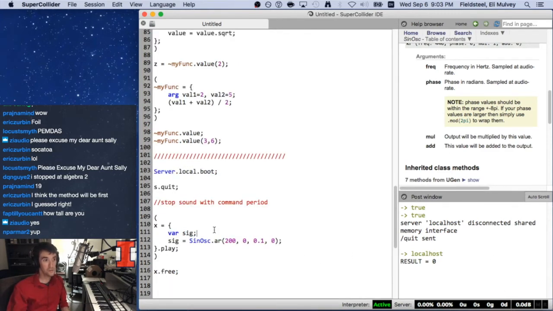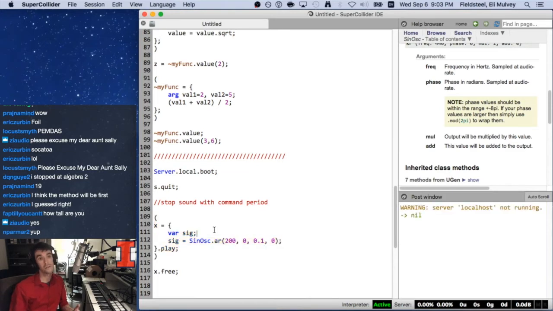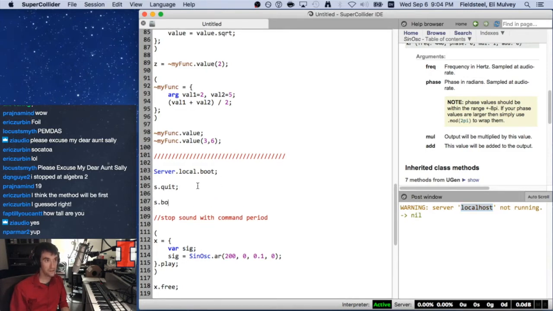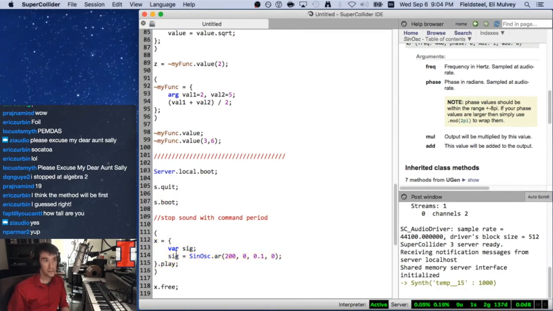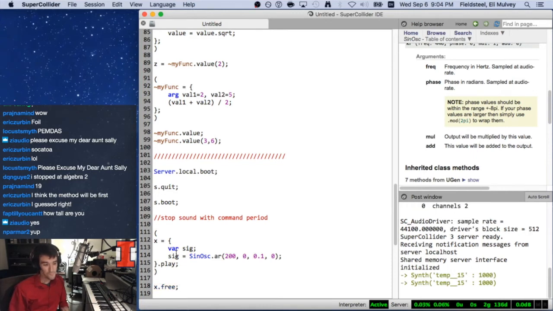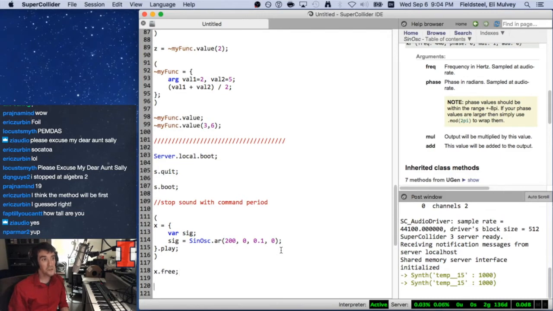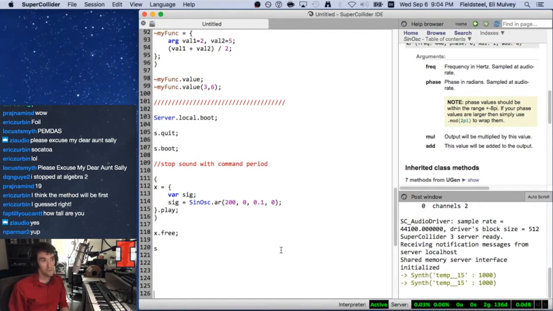And now if we try to run this sound function, we get a warning saying server localhost not running. Right, so the server needs to be booted. So let's wake it back up again, s.boot. Server wakes up, and now this is working again. So a couple things you can do with the local server. First of all, s.meter.